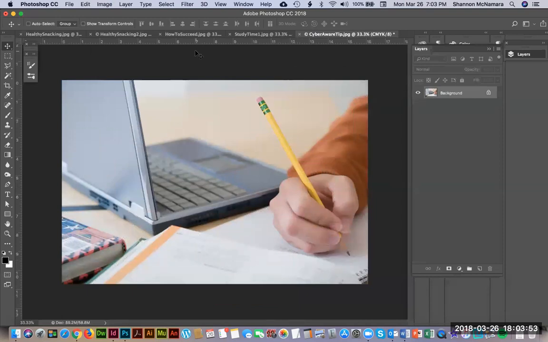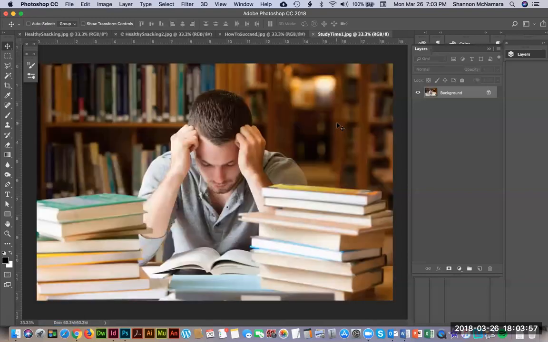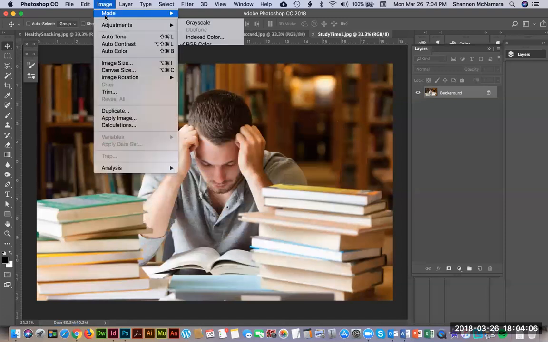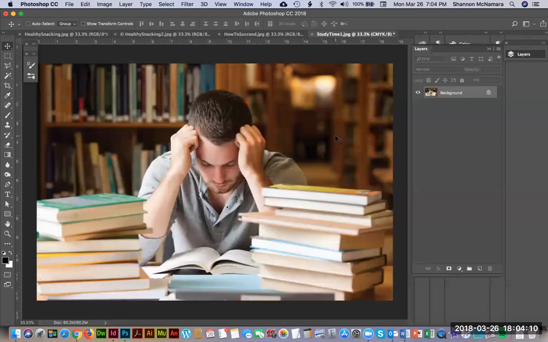So you should definitely get into the habit of knowing, all right, is this going to be a print piece? Then it needs to be CMYK. If it's going to be something I put up on the web, then RGB is the way it needs to be. So just get yourself into the habit of that. It'll help you out later on.